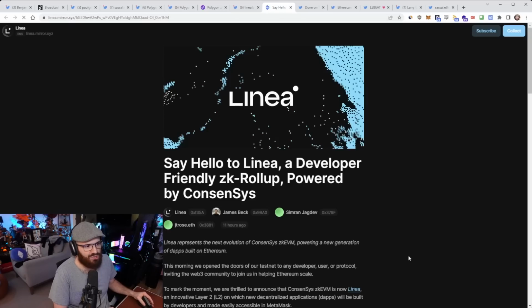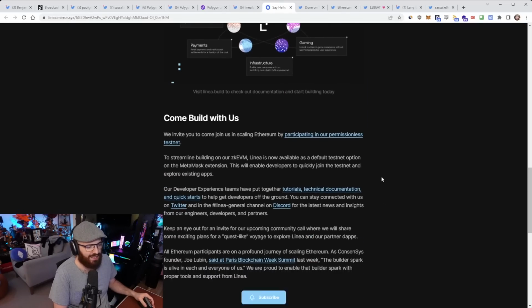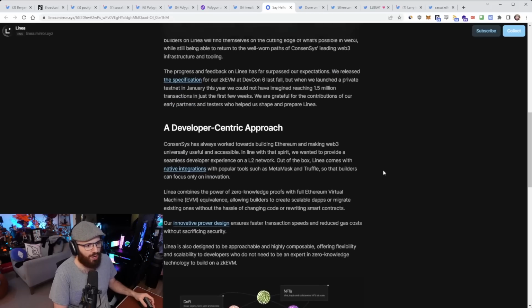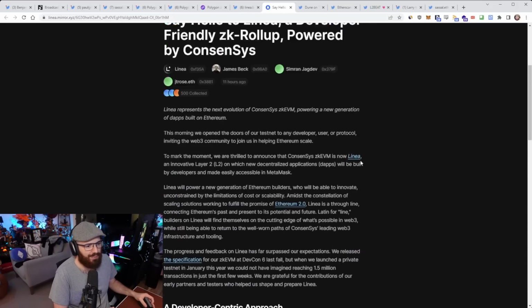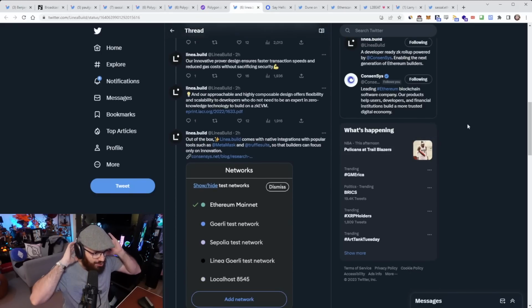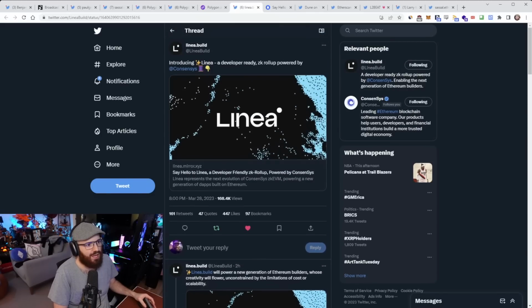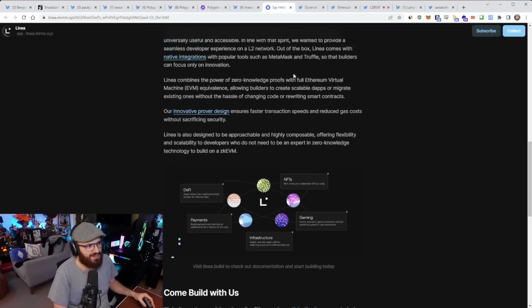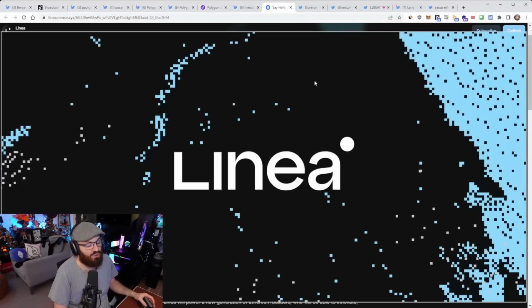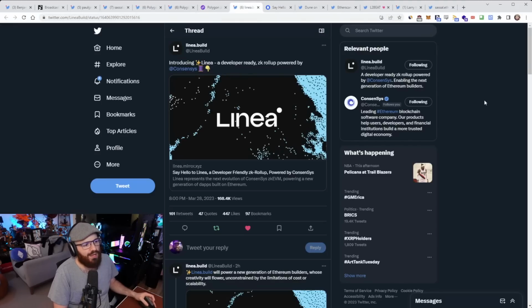It is not on mainnet just yet, but this is what Consensys was teasing over the last few days, and something that they've been working on for quite a while now. You can check out the blog post and the tweet thread for information on their approach here. As I said, they're going for a developer-friendly approach to the zkEVM, and it's just another one of these things that is live, I should say on testnet, all in the last week here, which is great to see.